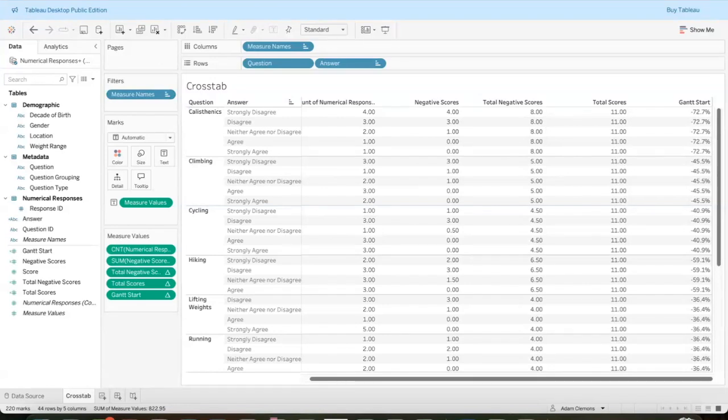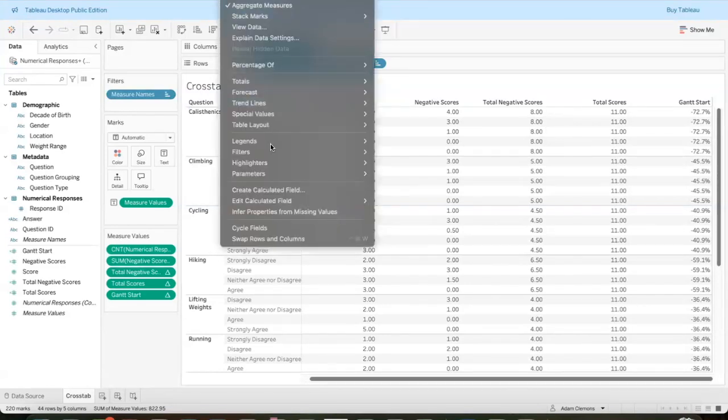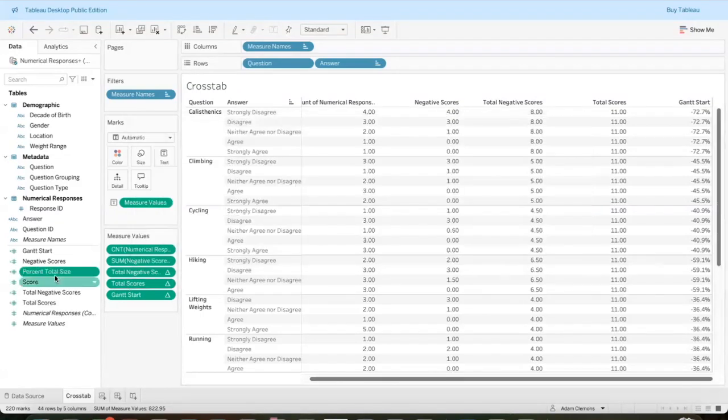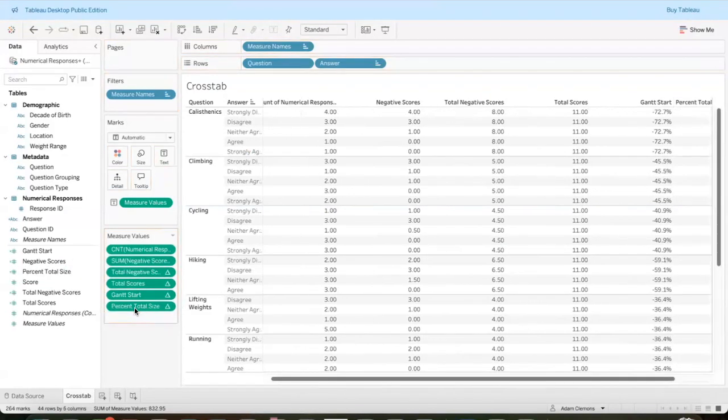And so to do that, once again, we'll go up to analysis, create calculated field. In this case, we're going to call it percent total sizing, so the total size of each bar. And we'll do count because we're going to use numerical responses divided by total scores. All right, we're going to make sure that our calculation is valid. Hit OK. And now we have percent total size, which we're also going to add to the measure values.